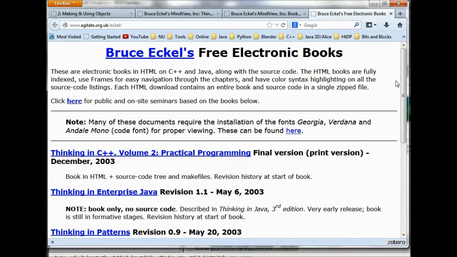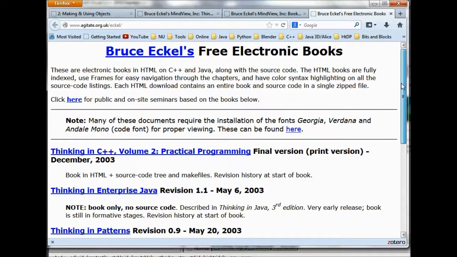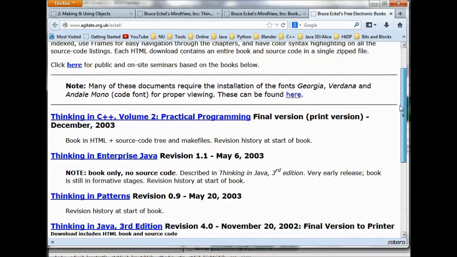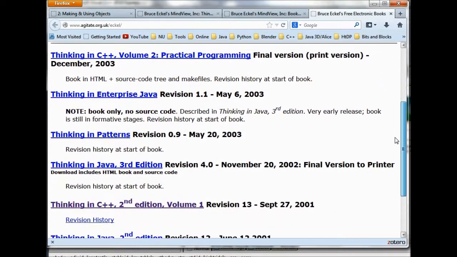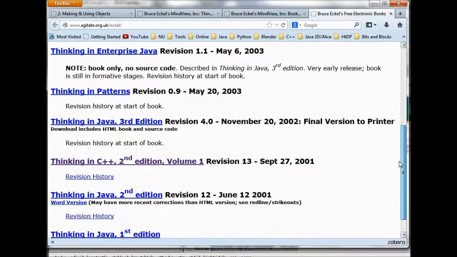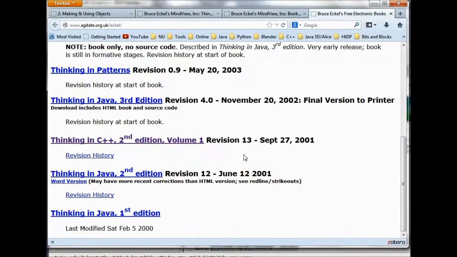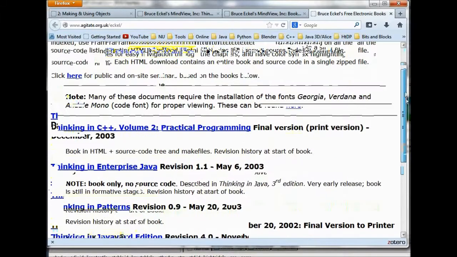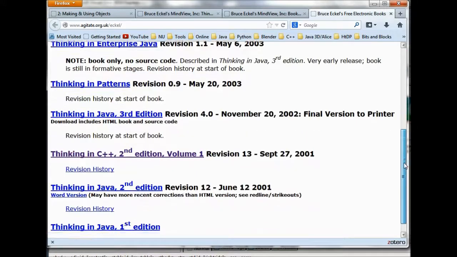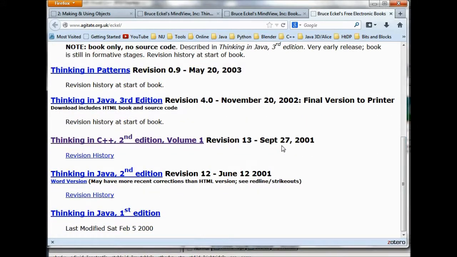In this lesson, I'm taking a little break from the Beginning C++ for Game Programmers book, and we're going to look at some examples from this one, Thinking in C++ Second Edition Volume 1 by Bruce Eckel, which is available free online, and I'll have links to that on my site.